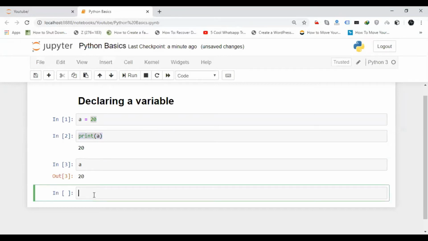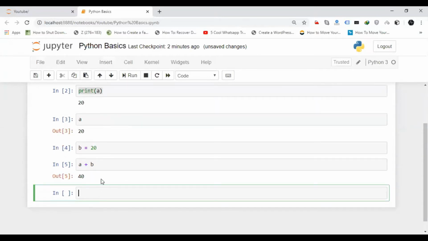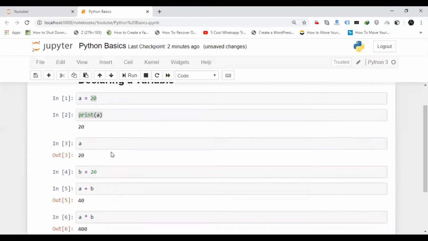Similarly, you can declare b equal to 20 again. Here I can do any mathematical calculation, like a plus b. It will give me the output as 40. We don't have to write many lines of code as we write in C and Java. Simply write the thing that we want to do, and that's it. Python is so easy, that's why it is very much in trend right now. Similarly, a into b will give me the output as 400.